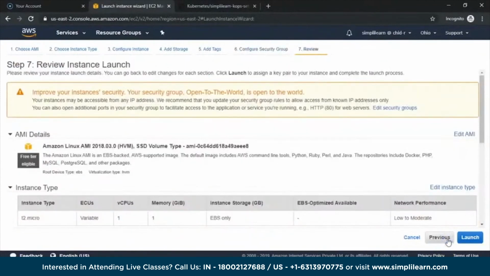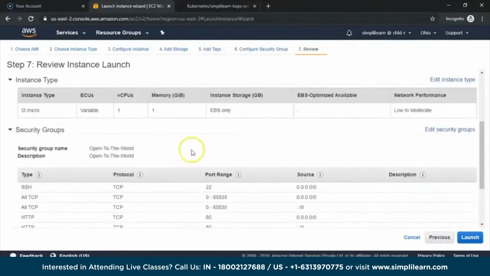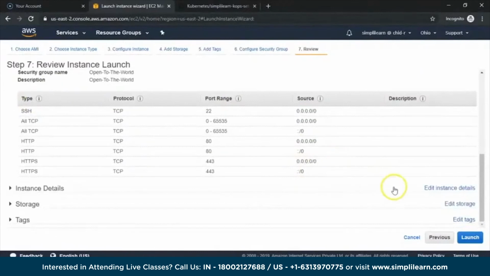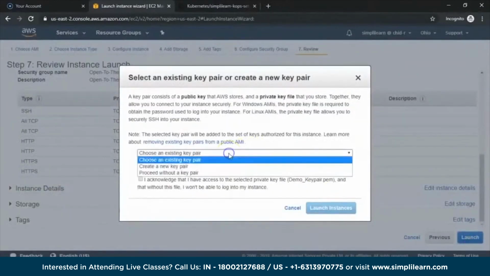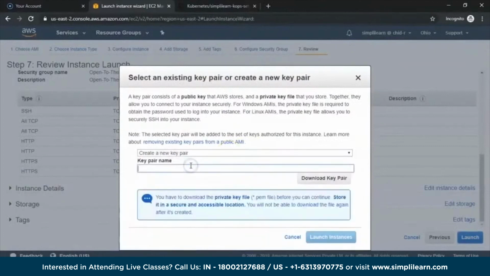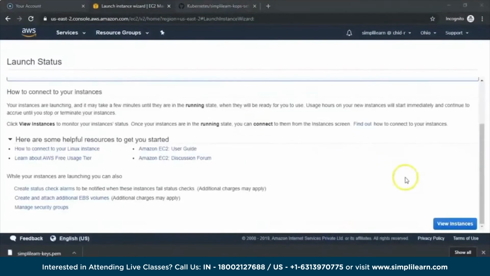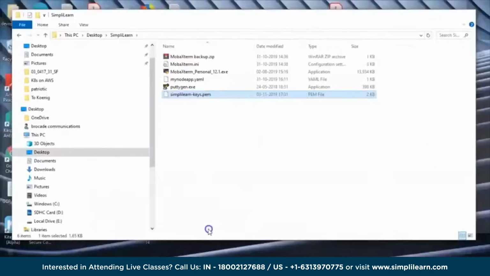I will say review and launch. All right, so I chose a T2 micro instance. Just for the sake of ease, I've opened up all the ports, and you've seen the instance details that I've chosen. All right, now the important part is that I would need a key pair. I need to create a new key pair. I will call this Simplilearn keys. I will download this key pair and then I will launch the instance. It will take some time for my EC2 instance to come up. In the meanwhile, what I'll do is I will convert.